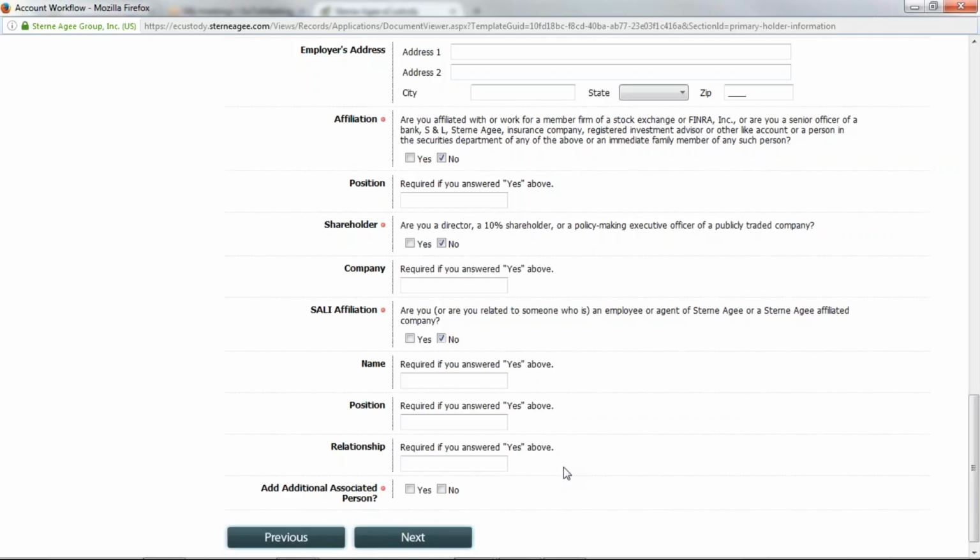Now on this last section, if it's a joint account or some type of account where it requires an additional individual entity that you want to put in, just make sure you type in yes for additional associated person, and then you could put in whether it's a company, entity, anything that you want. But in this case, we're going to do no.